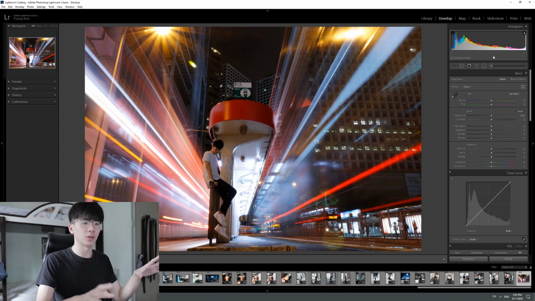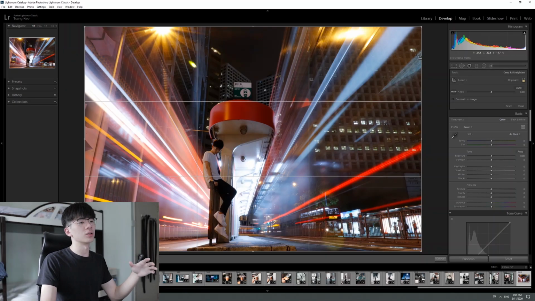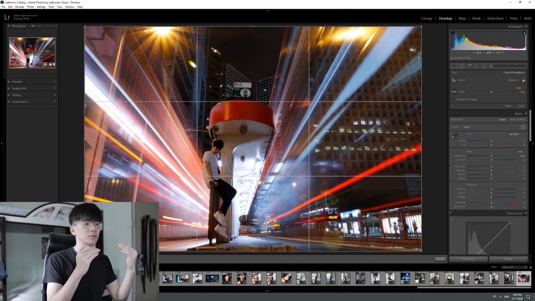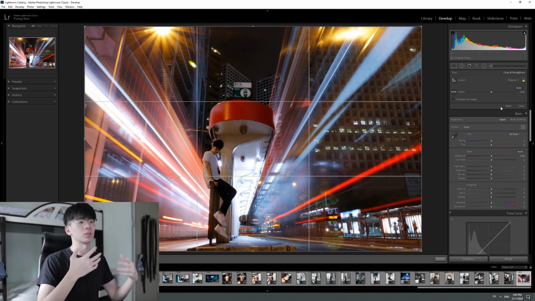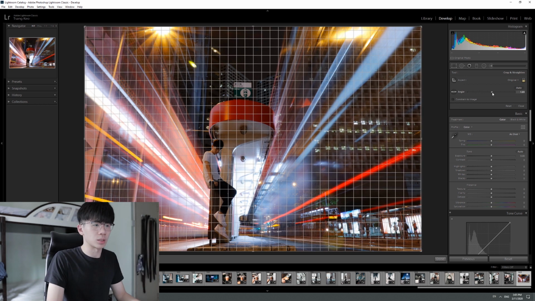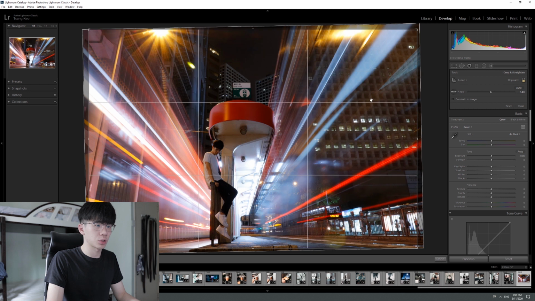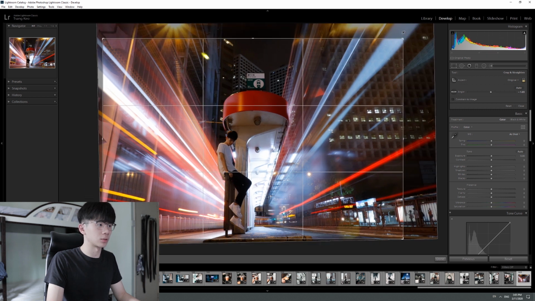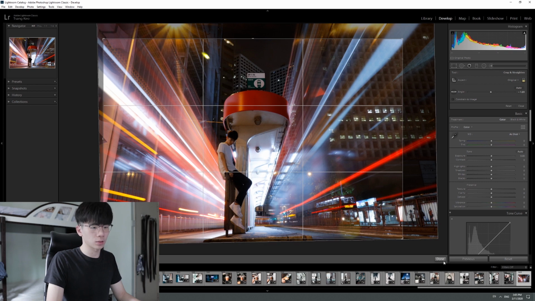The first thing I do with any photo is I like to crop the photo. What cropping does is it allows you to recompose your image. Let's say that your subject isn't really centered or the horizon isn't really leveled. You can use the crop tool to level off the picture and recenter your subject, which makes the composition a lot better. So I would tilt the angle to match the buildings on the side, and I would recenter the subject to probably somewhere around here. Click done.